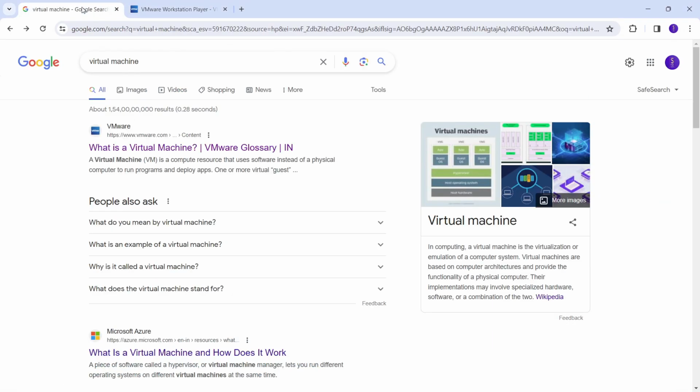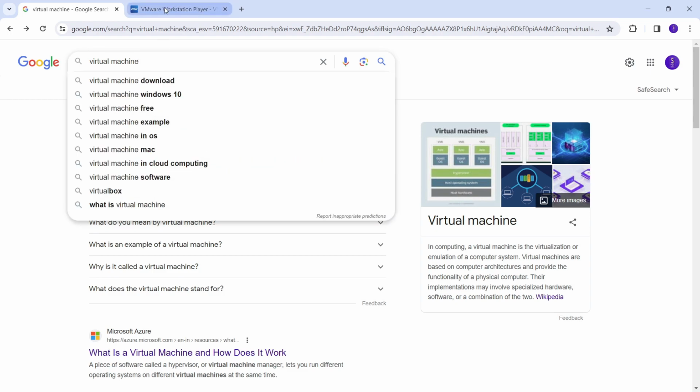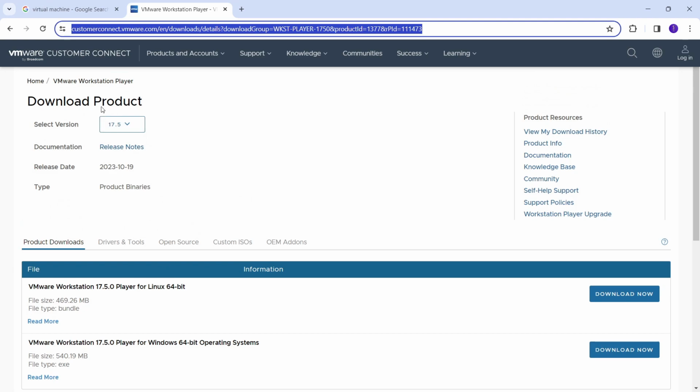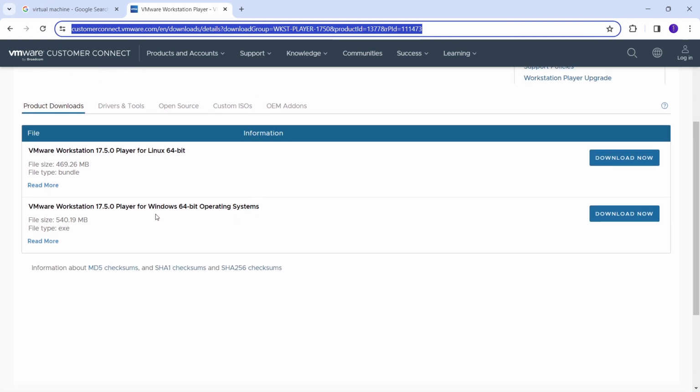How to download the virtual machine software? There is a virtual machine product provided by VMware, and here is the link. I will provide this link in the description. There is VMware Workstation Player, and whatever version you want, you can select it from here. This is based on the Windows operating system, and it is also available for the Linux operating system. So you can download it from here and then install it.